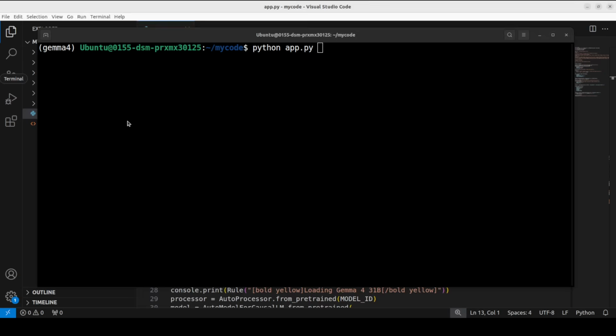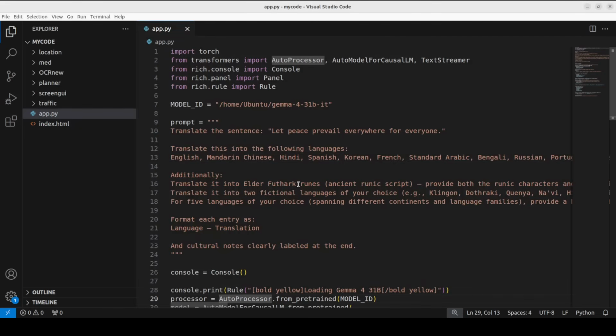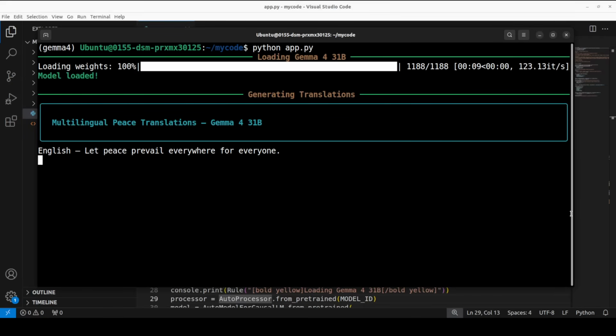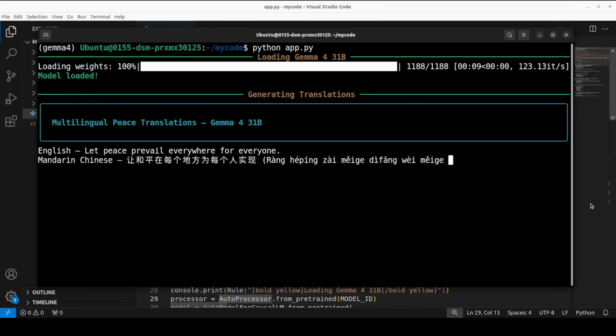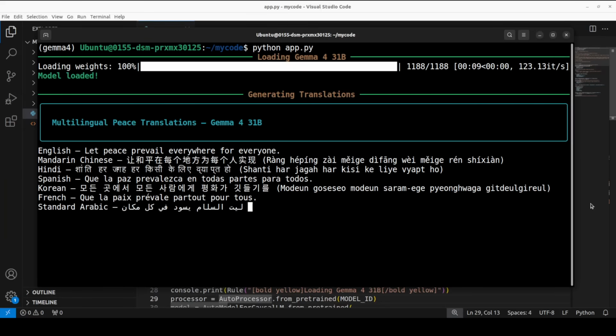If your language is not there, let me know in the comments and I will include it. Let's run this. Please look at the screen, check the translation, and then we'll go from there. So the sentence is: let peace prevail everywhere for everyone. So it is loading the model and then it is going to do the translation. And so please keep an eye, it is going to stream the translation. So you can see that Chinese is happening and Hindi is there, Spanish. I will let it run and please check out and let me know what you think about it.